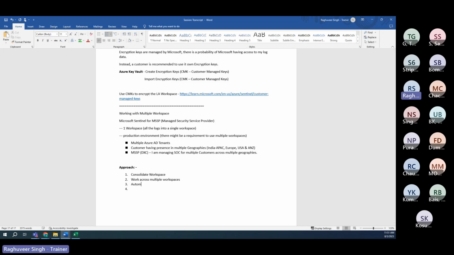Then comes the automation part. Automate deployment and configuration across workspaces. Automation part, because this is all you are not doing in the middle. Consider yourself that you are in the beginning of a discussion with a customer. Either you are deploying Sentinel for the customer, and you know that the customer is a large enterprise. They have offices across multiple geographies, and you will end up designing a workspace architecture for the customer, which will comprise multiple workspaces. That's your first use case.